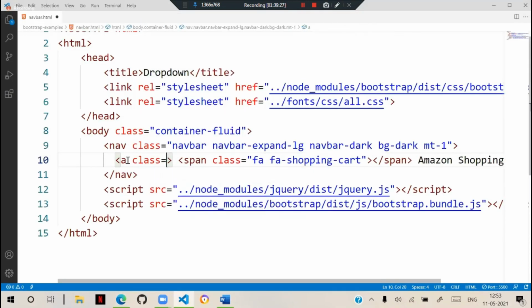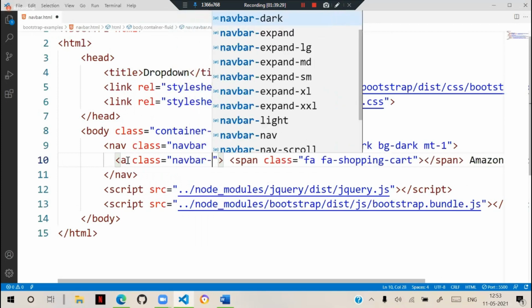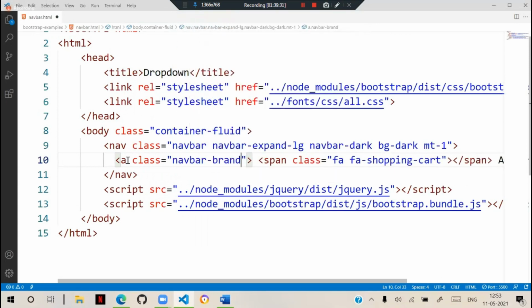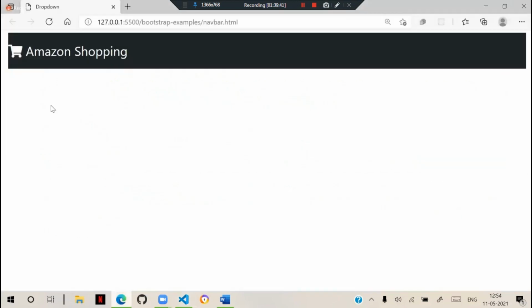This is called navbar brand. Brand means the company name. We have to add that navbar brand, and let's keep href empty initially. So this is how it displays. So that is how you can display the content there. That is the navbar brand we have.